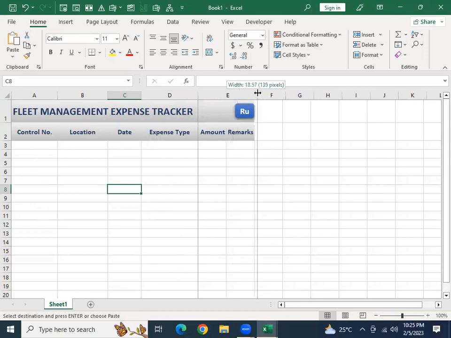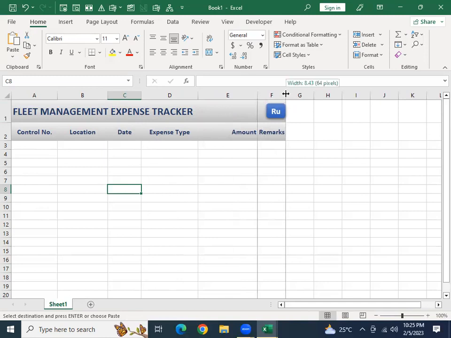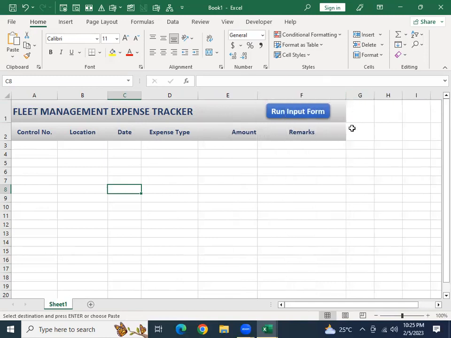Okay, this is very convenient if you are trying to do your budget planning. So if you have a record like this, of the cost of operating your fleet, then you already have a basis for budget planning for the next year's budget. It will be easy for you because you already have your records.